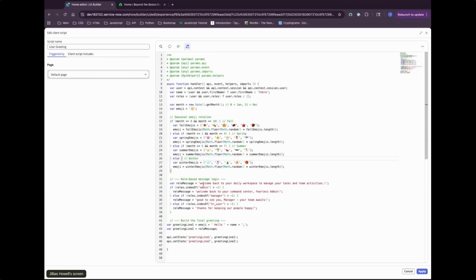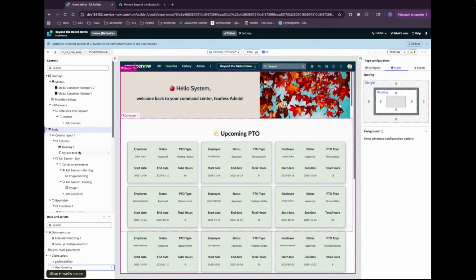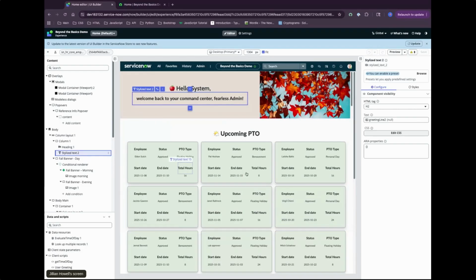So if you're a regular user, you'll get "welcome back to your daily workspace to manage your tasks," or right here, it's the PTO and team activities. If you're an admin, as you saw, as I'm an admin, it has that special message as a manager. It'll say, "Good to see you, manager. Your team awaits." And then finally, if you're an HR user, "Thanks for keeping our people happy." And so I have that dynamically running through the stylized text, and so it'll change anytime again with your role and year.